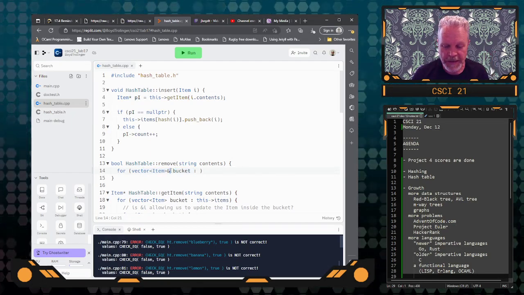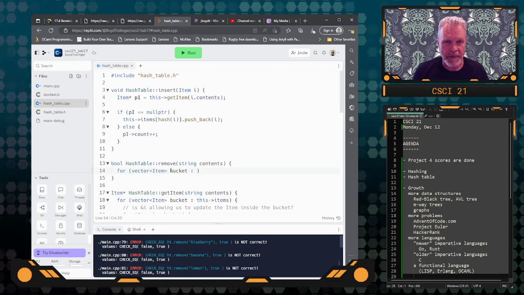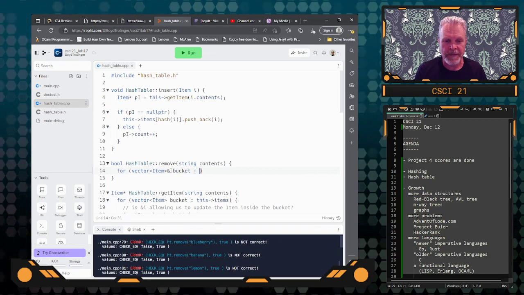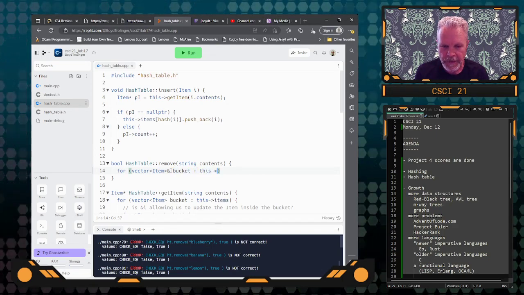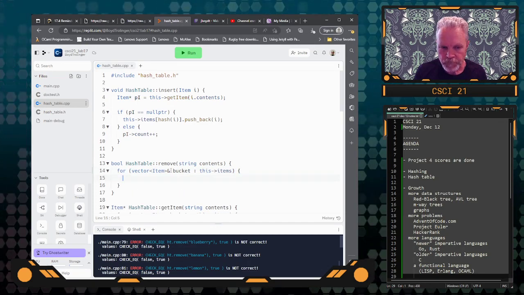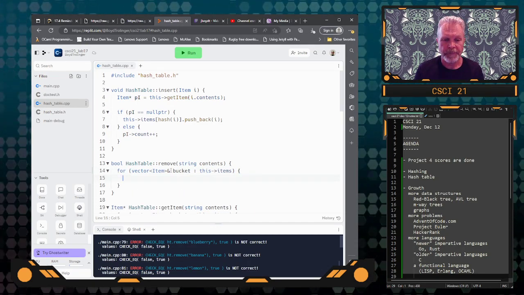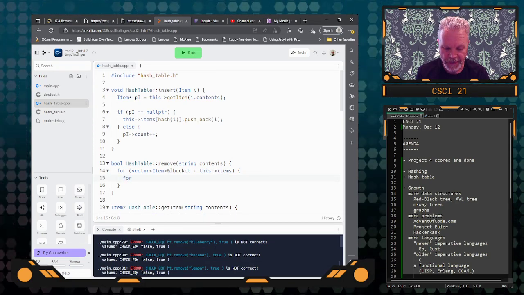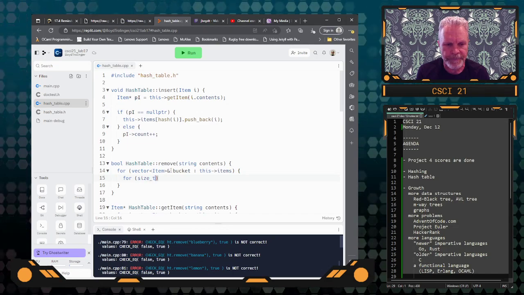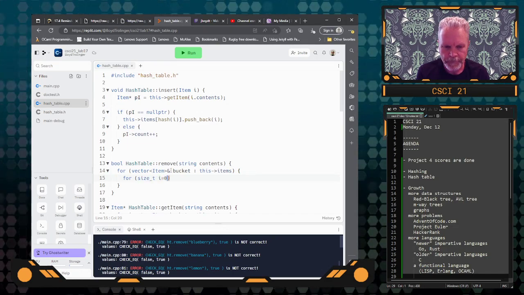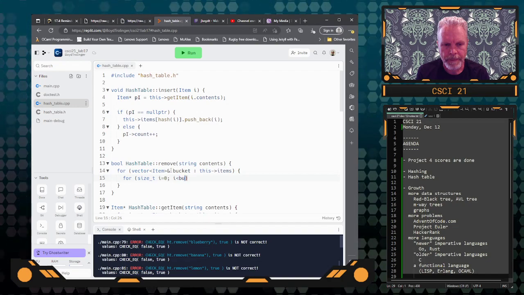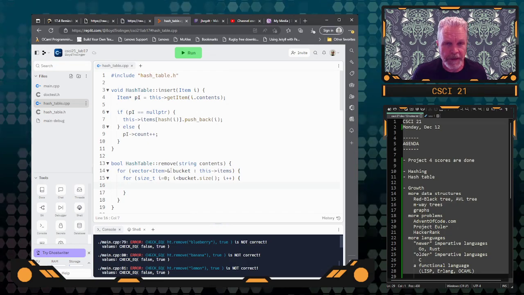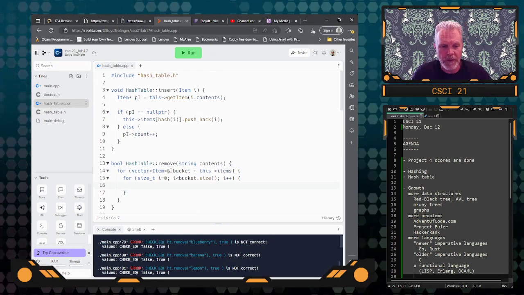If I take the ampersand out, I don't actually have the ability to alter the bucket in place. But if I use the ampersand, then I can make alterations to the bucket as I loop through. So now I'm going to look for the contents that I want. And I'm going to use the other kind of loop this time, because I'm going to use that i for my removal algorithm.